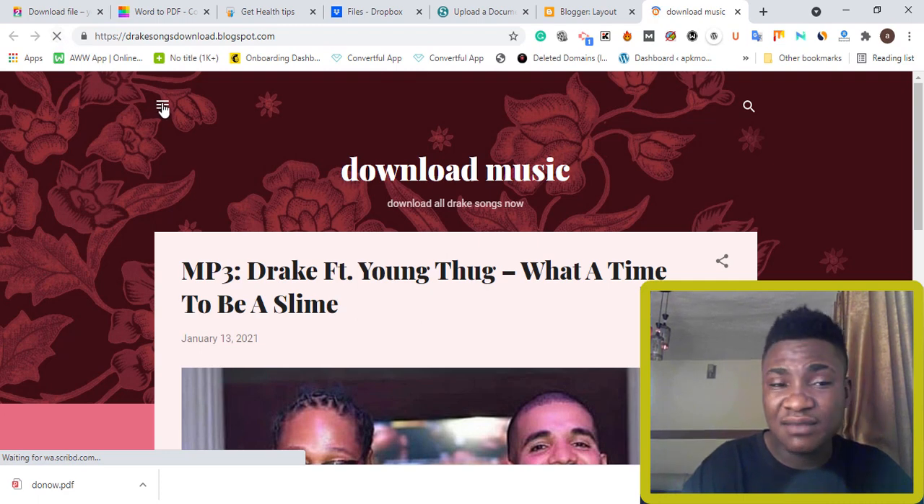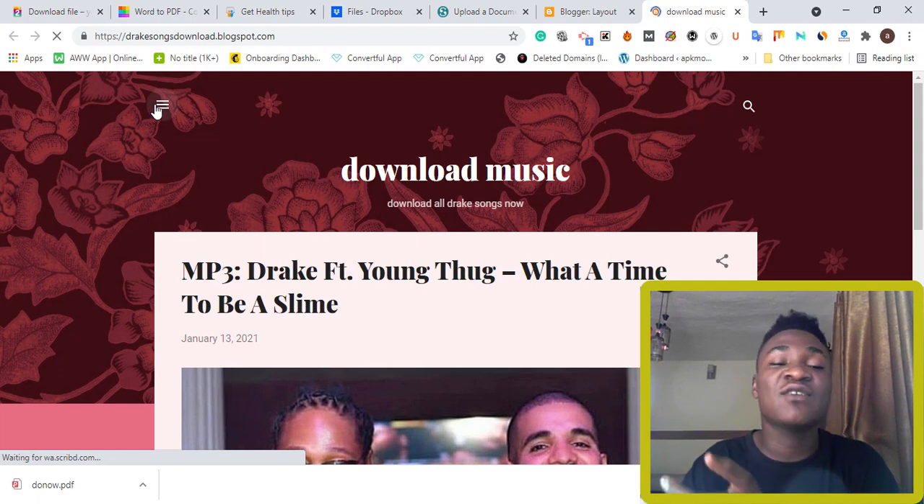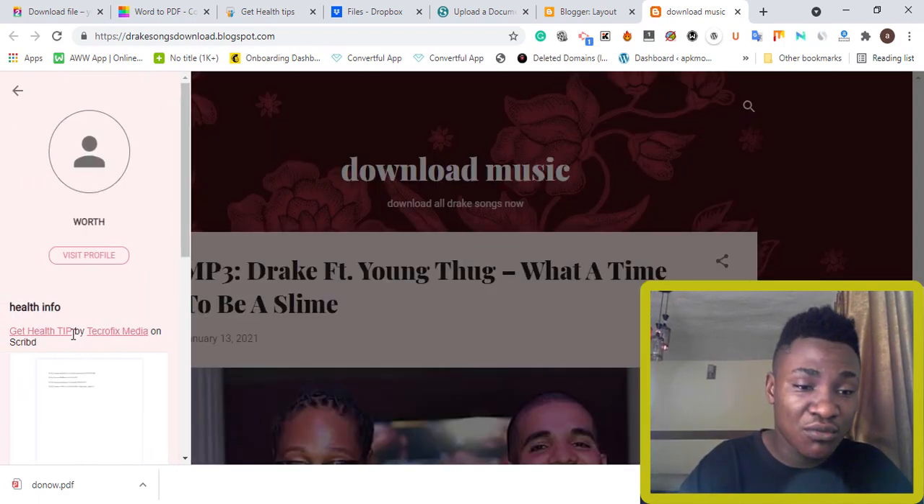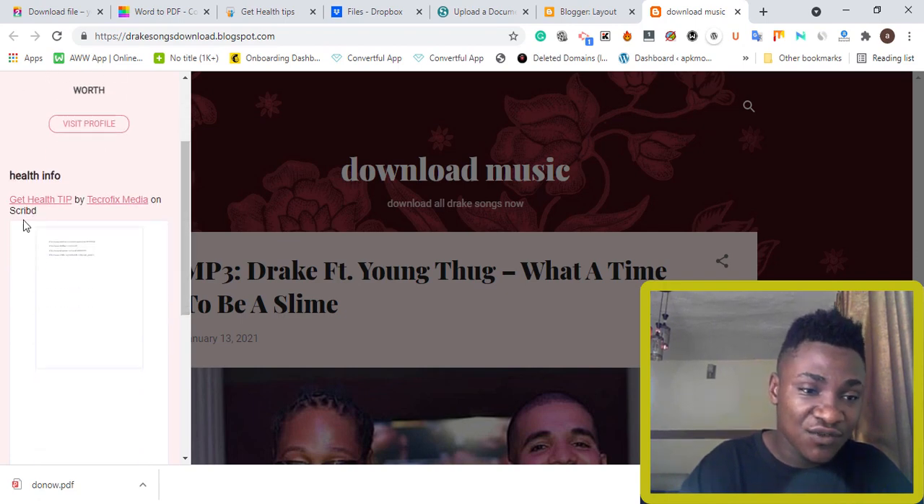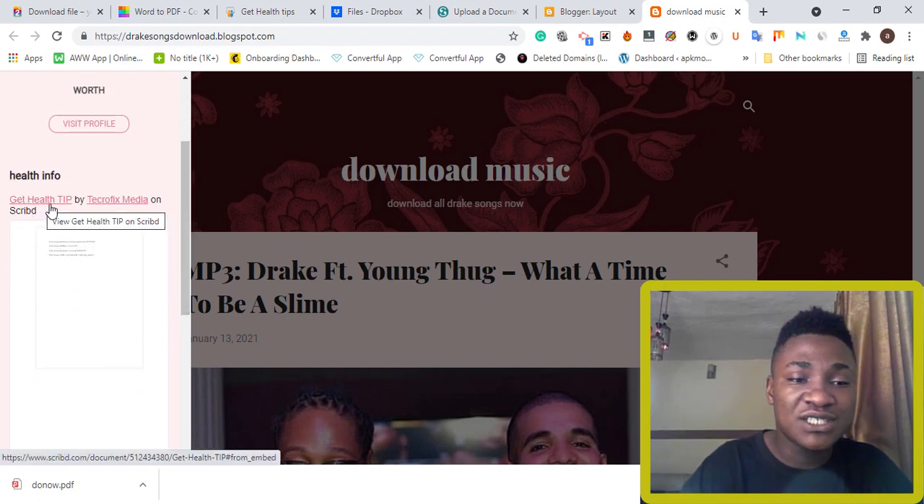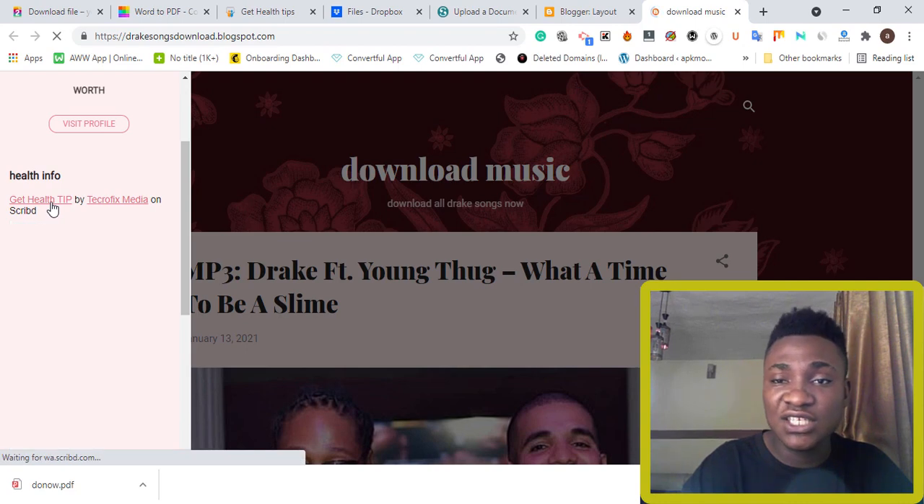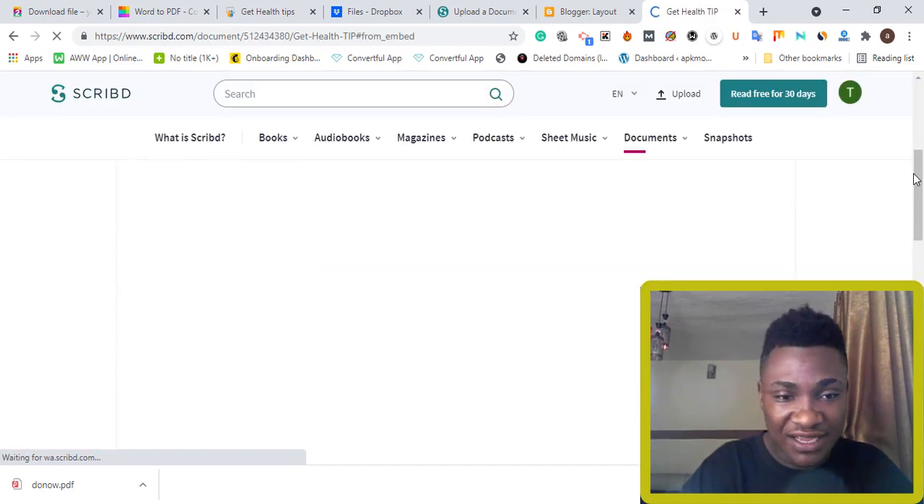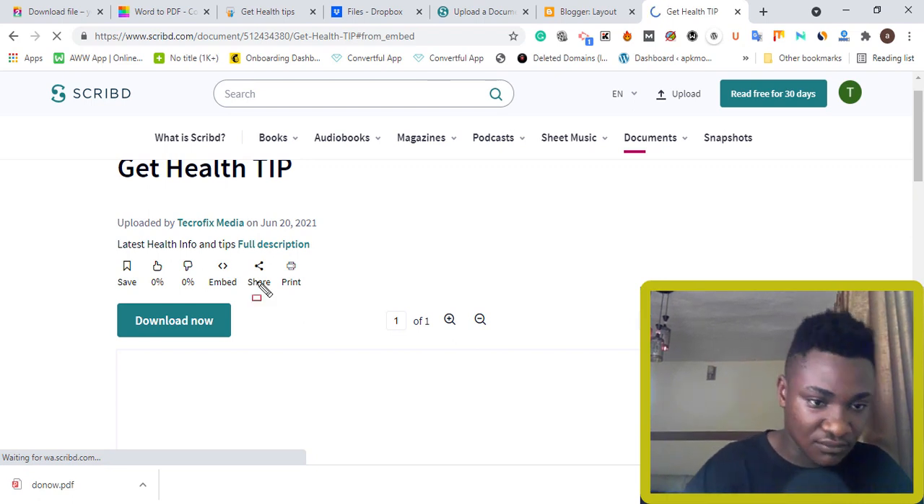You have successfully embedded the document in any website. If you have Blogspot and you also want to embed it on your normal website, you can do that. If you scroll down, this is the get help tips, where I've embedded the HTML code inside. It's going to take me to the PDF file to download it.